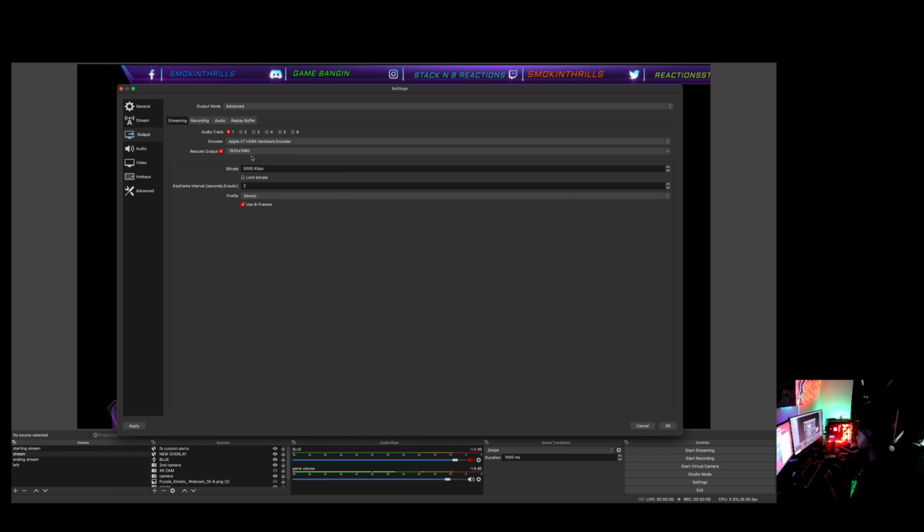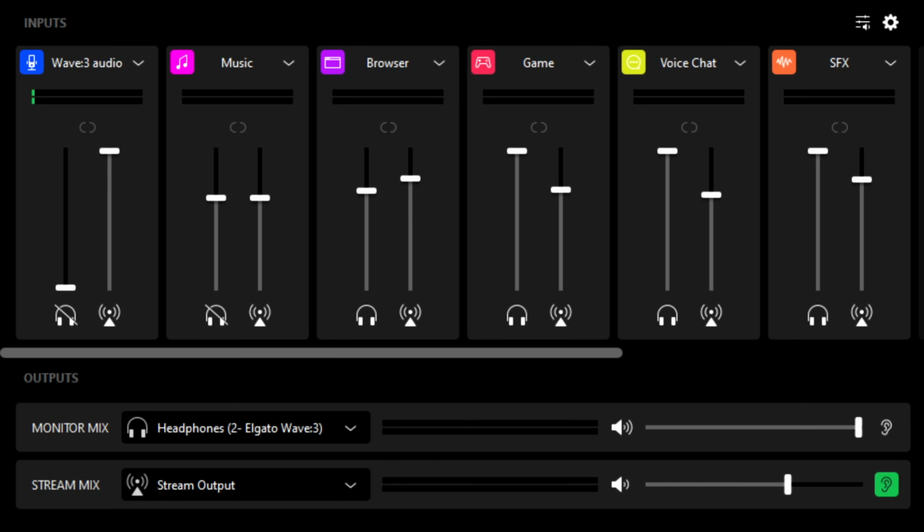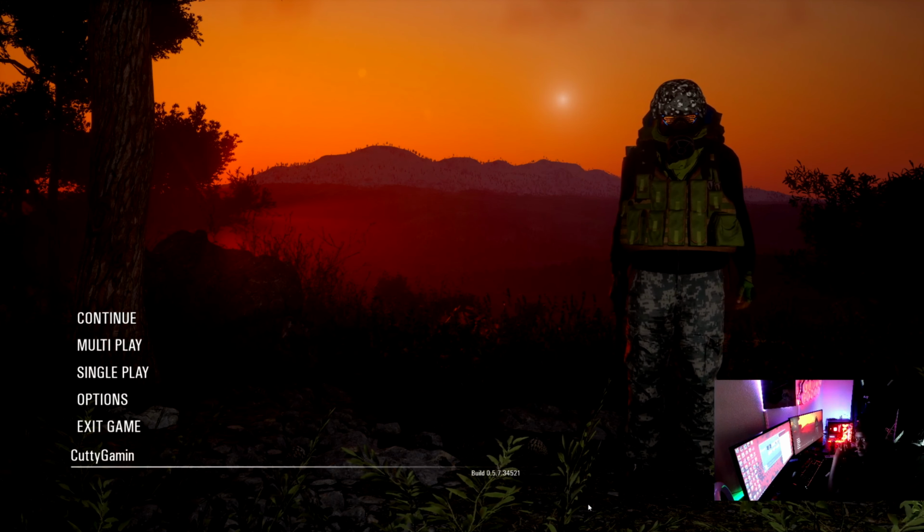So if you pay attention, I'll show you real quick. This is my Wave Link. You see my microphone. I got music. I got a browser. I got the game. That's the game playing right now, but you don't hear it because I turned it down in OBS. Right now, look, I can enable that scene. Scene is enabled. That's the game. I click on the game. That's what you see. You see what I'm saying?